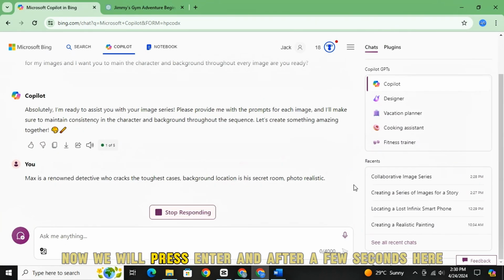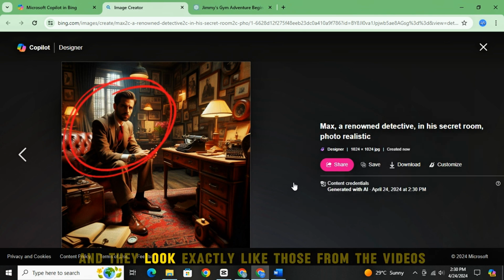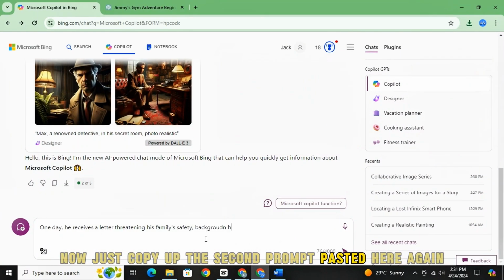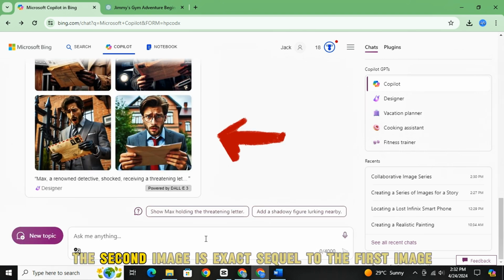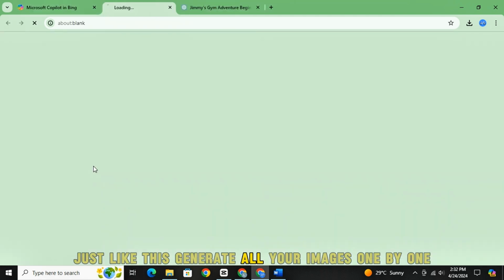Now we will press enter, and after a few seconds here you can see our images are ready and they look exactly like those from the videos. Now just copy the second prompt, paste it here. Again, modify the prompt a little, and here you can see the second image is an exact sequel to the first image. Just like this, generate all your images one by one.